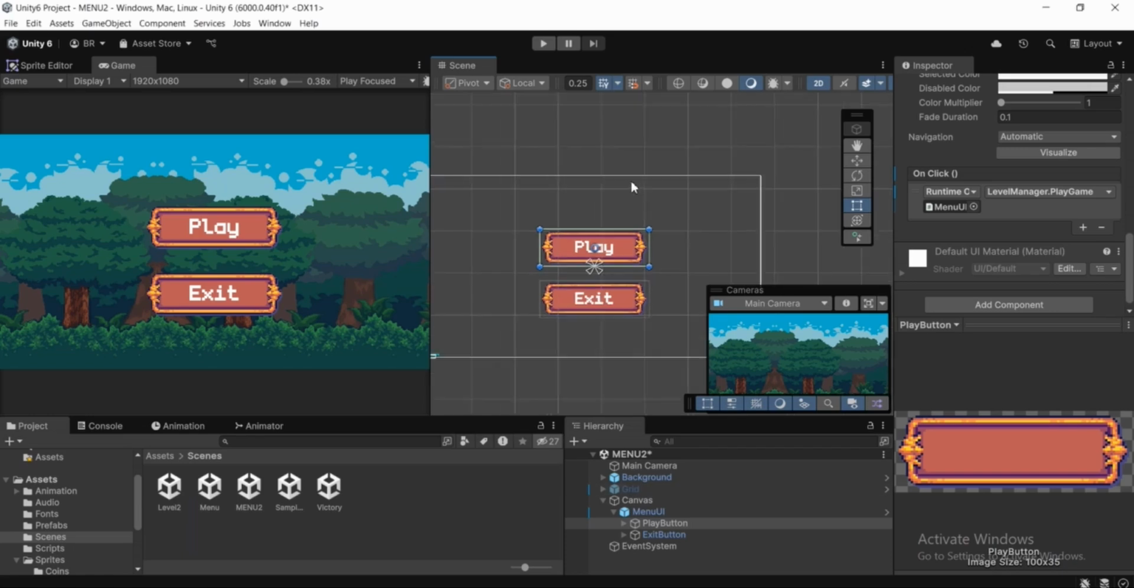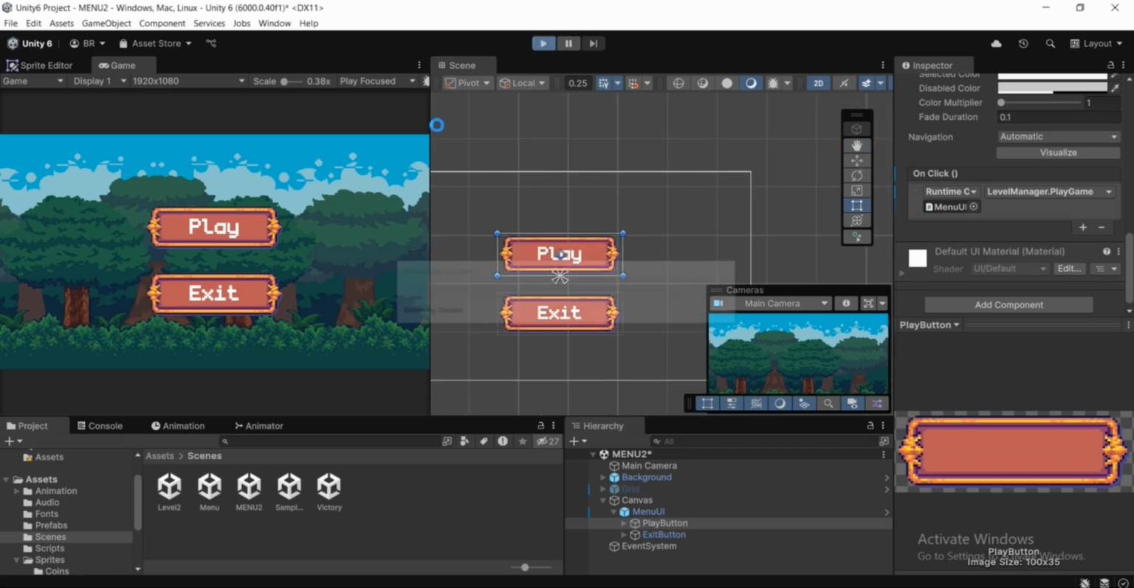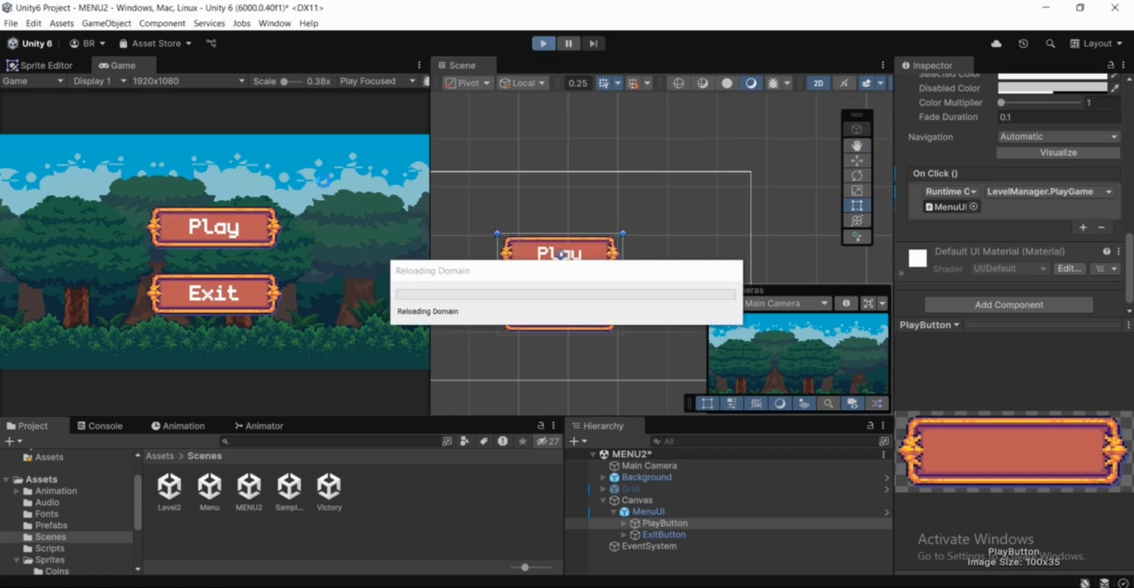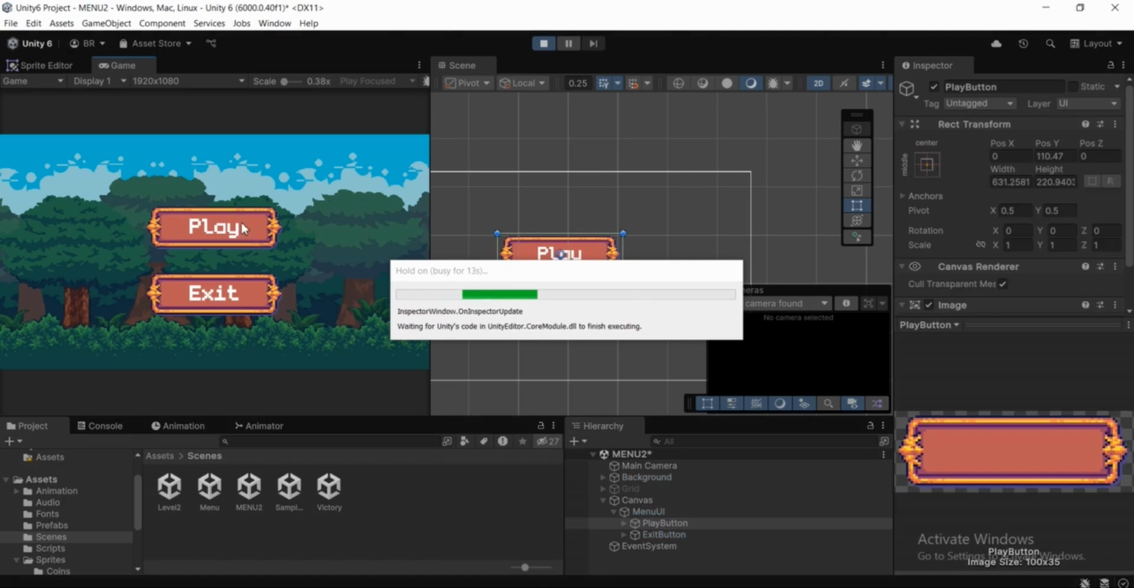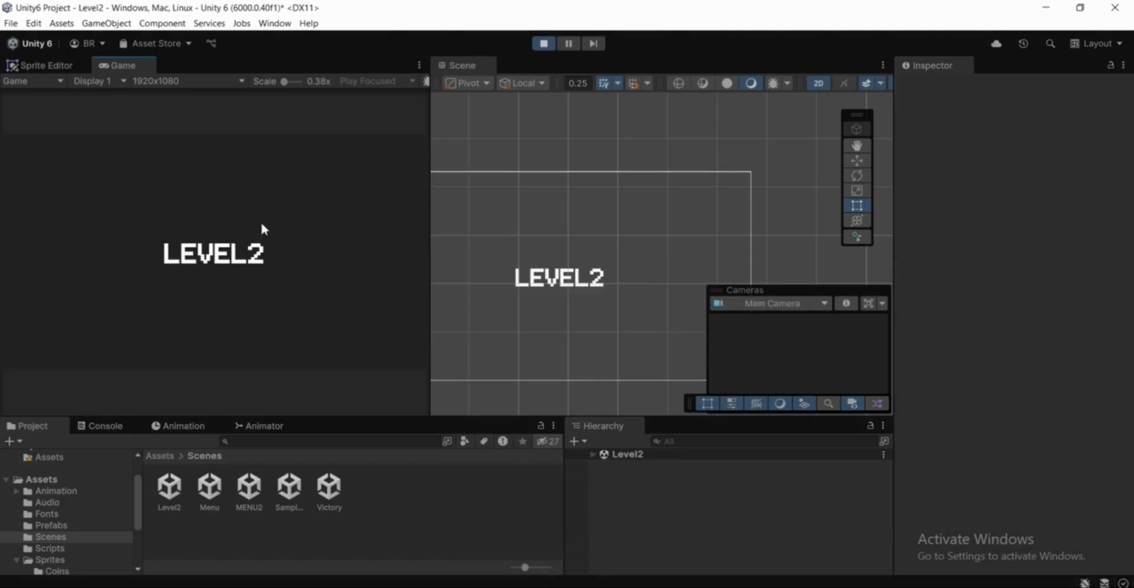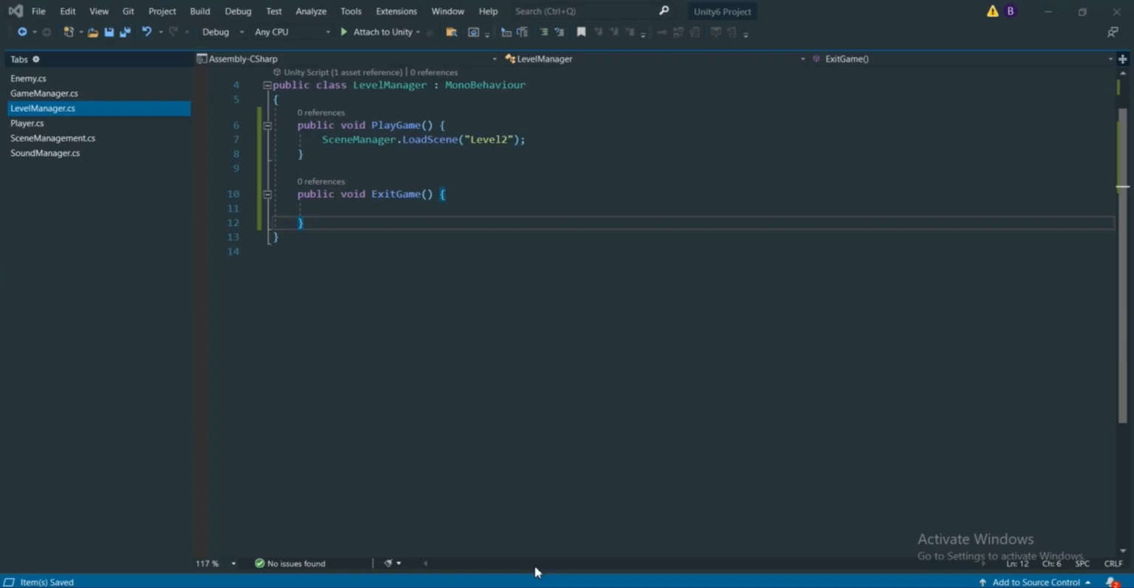So now let's move to Unity and click on this play button, and we will see that it's going to load up the level 2 scene. If I click on this play button, as you can see, as soon as we click, the level 2 scene just loaded up right away, because once we click the play button, we're calling the play game function, and we do know what we have done inside that play game function.